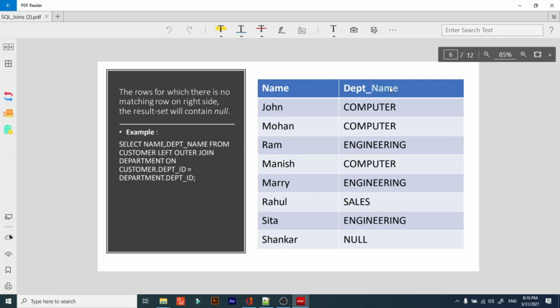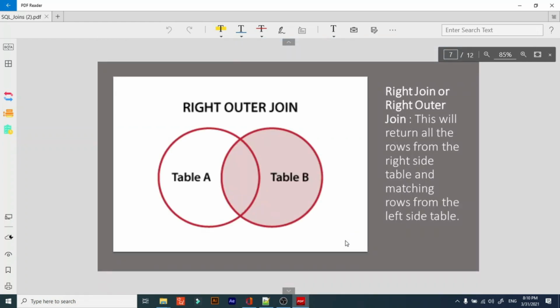See, this is the output. It gives all the records from this table. But we know in our department table, we don't have a fifth department, number 5 department, which department ID is 5, it does not contain. So what it does, it puts a null there. Okay. Similarly, we have a right outer join.